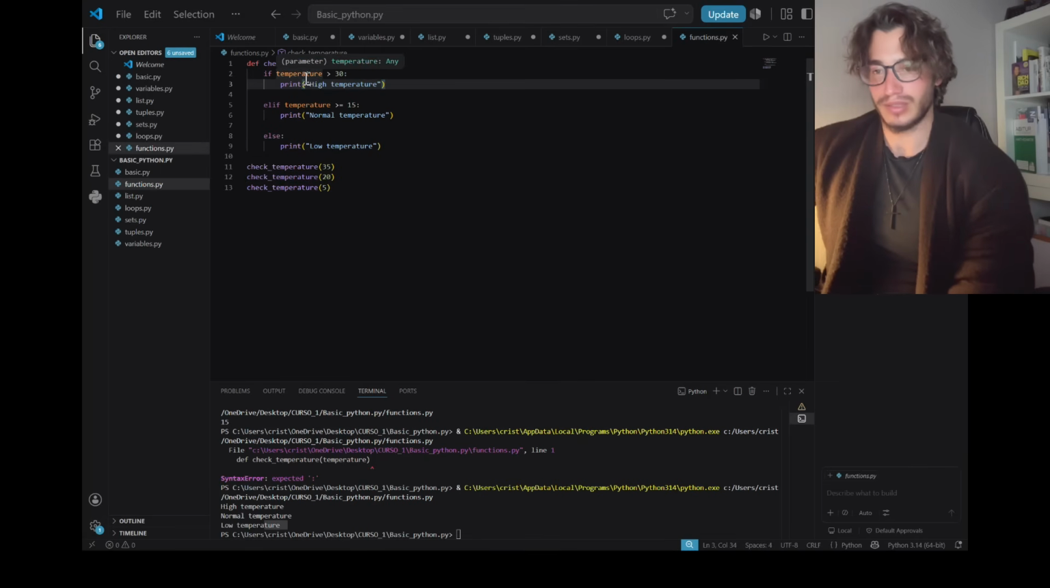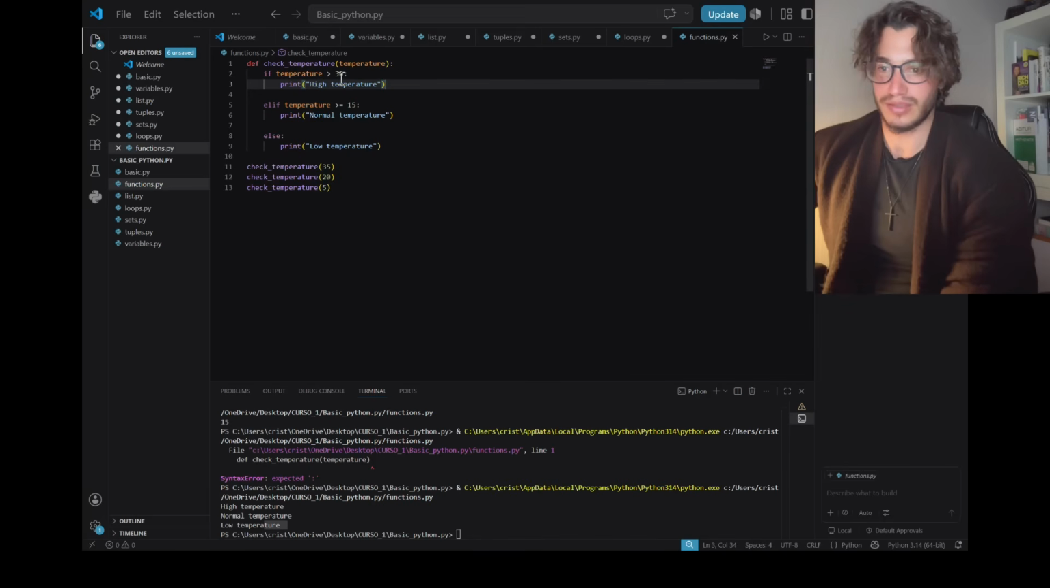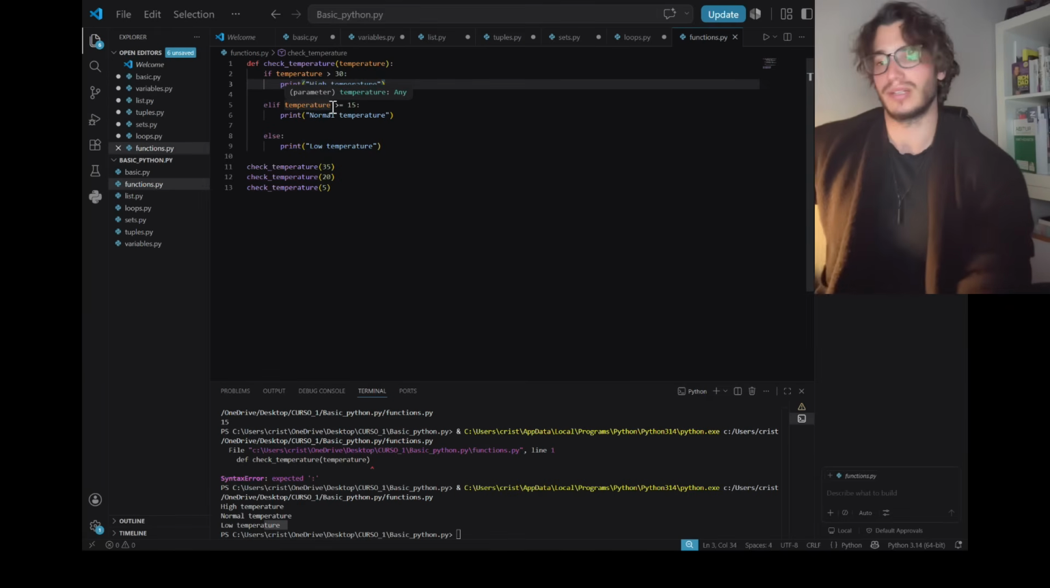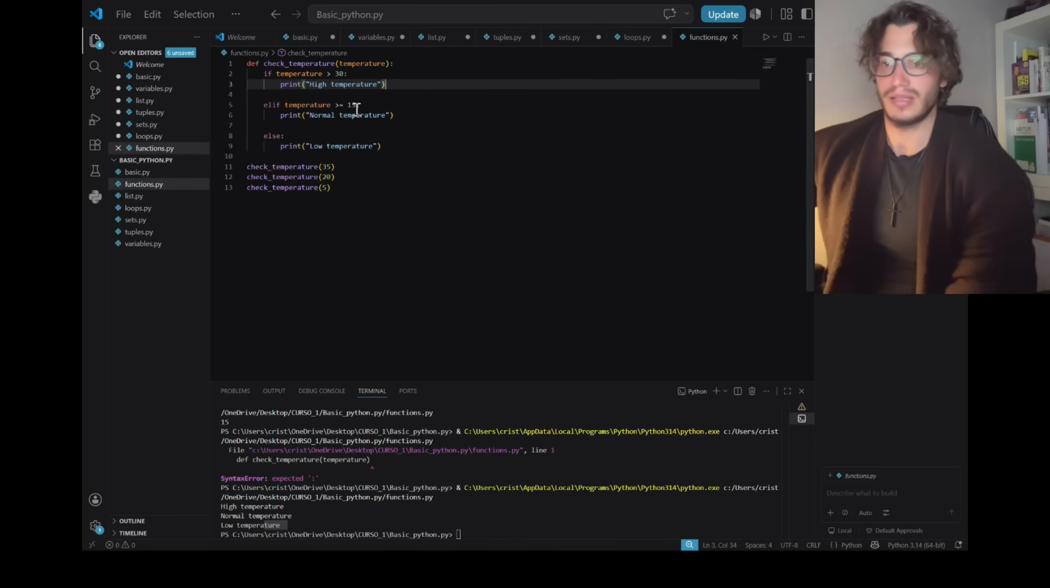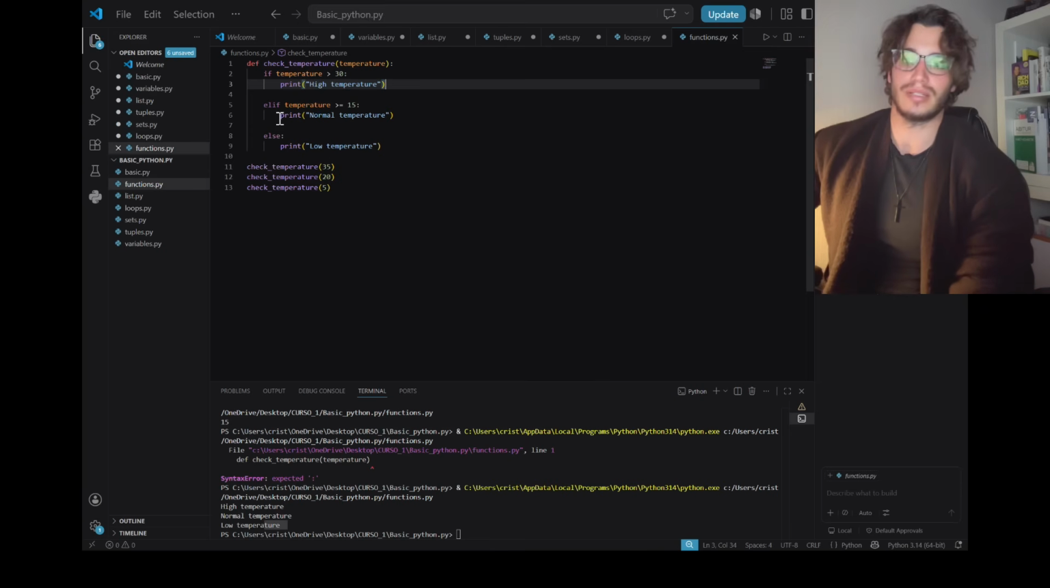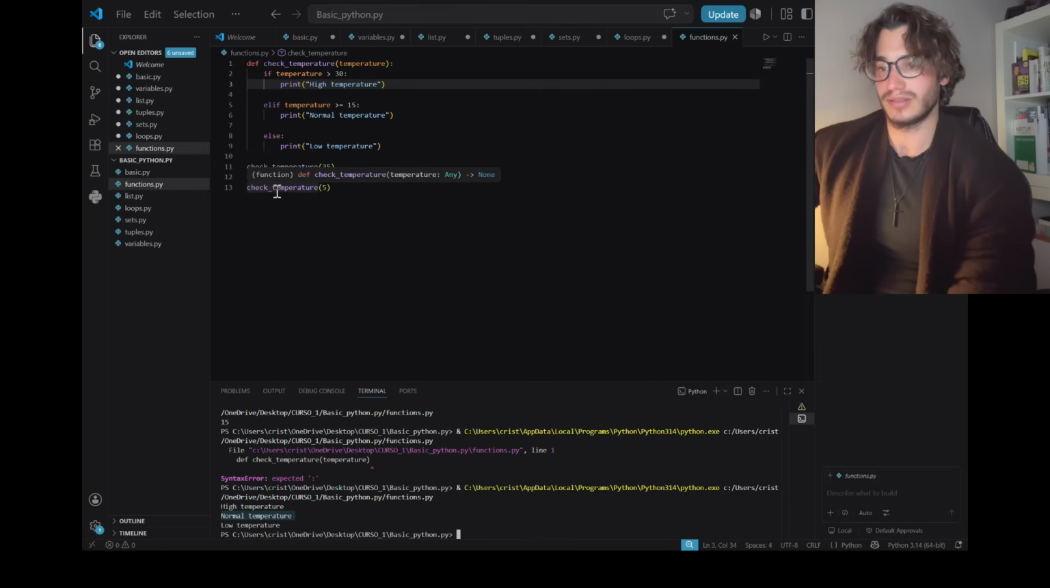Okay, let's do it again. If 20 is greater than 30, it's not greater than 30, so I'm not even going to do this. And then the program goes to elif. If 20 is greater than or equal to 15, yeah, I'm not gonna read anything else because this is actually a true condition. This is what Python thinks, right? So it goes inside here and then prints normal temperature. And then it just goes outside, and you call this number 5.